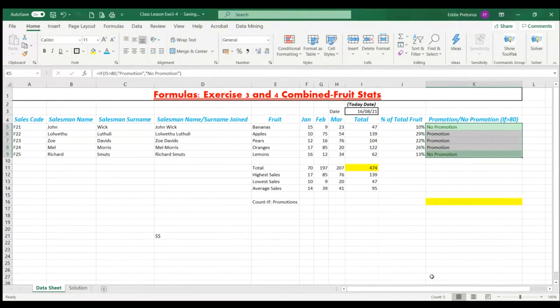A shading, step 1. Format, conditional formatting. Highlight the cells which contain the text no promotion. Or I can use another conditional formatting here. Highlight the values of the totals of the salespeople that sold more than 80.